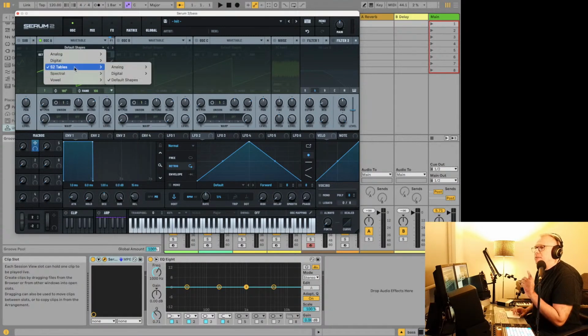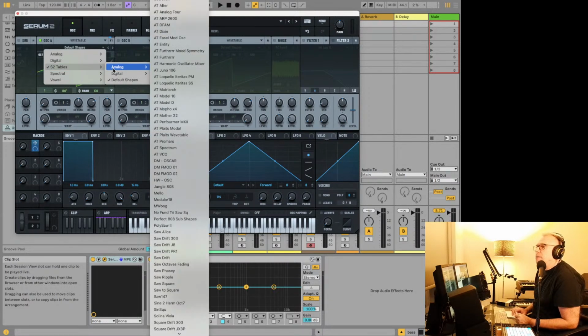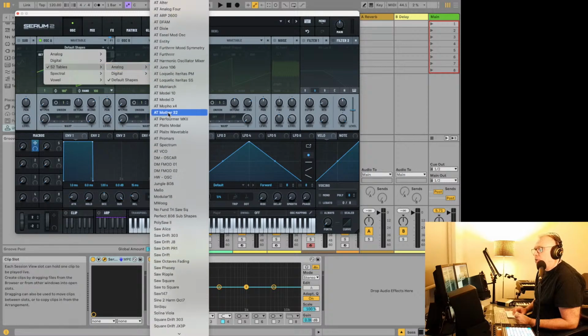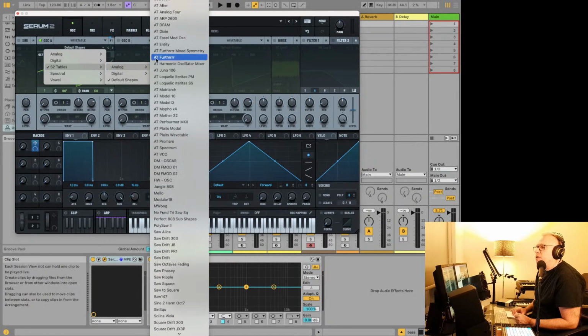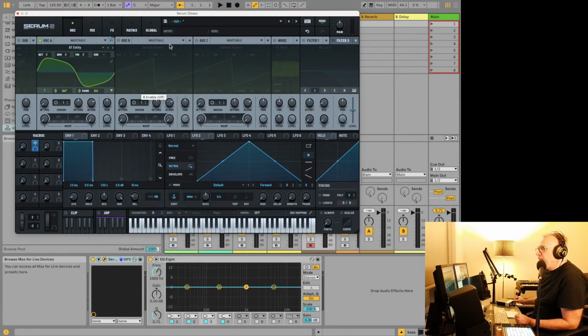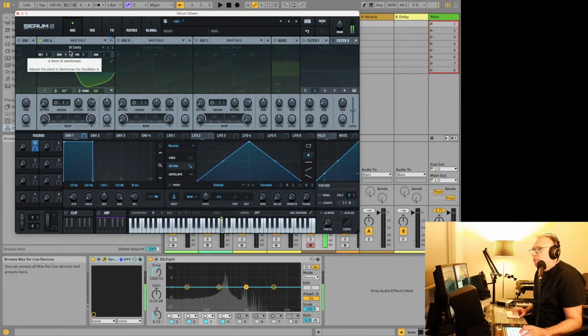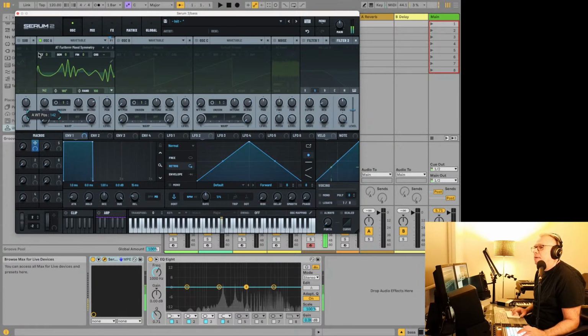And I want to listen to a lot of these, the Serum 2 tables. So they've put everything under analog or digital. There are quite a few of these. Okay, so we've got a bunch of wavetables to play around with. I'm almost going to go random and see what we can come up with.